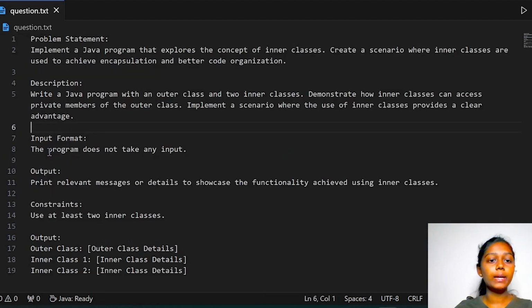There is no particular input format, and for the output, we need to print relevant messages or details to show the functionality achieved using inner classes. We are given that we need to have at least two inner classes for this program. We need to print the outer class details, and then the two inner classes. What are inner classes and outer classes?